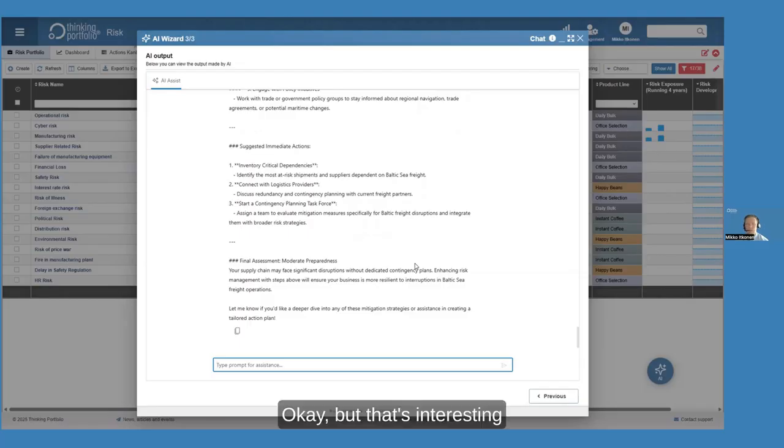Okay, but that's interesting that you can run scenarios with your risk portfolio data model. That okay, are we prepared for this? Are we prepared for that? It's really like valuable insights for those who are working with the risks.